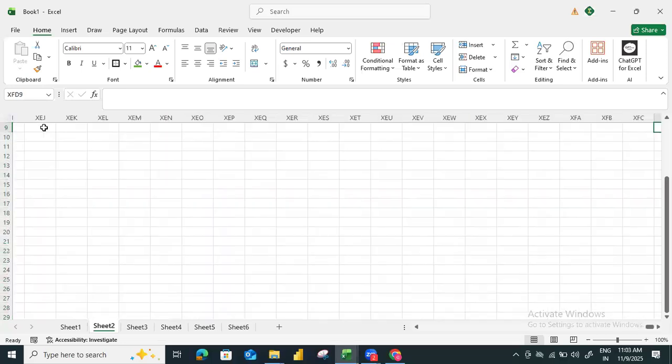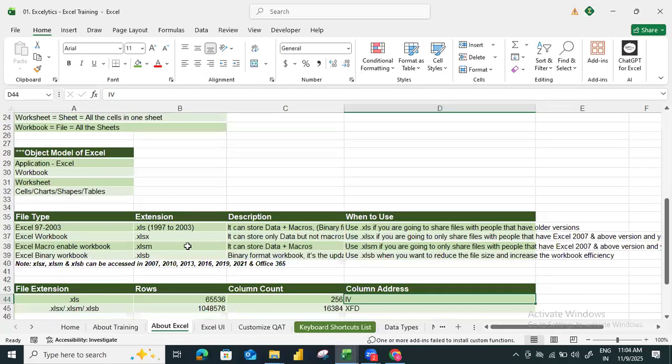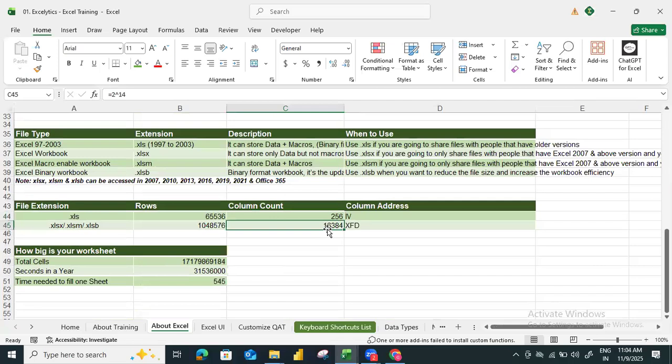After that, it came down to XFD, which is the last version of Excel, with 16,384 columns. All the latest versions, I think nobody is on the older version, but if you are, then you will not see 10,48,576 rows. All the new versions have these many rows, 10,48,576 rows and 16,384 columns. This is one of the interview questions, one of the certification questions, on how many rows and columns you have in Excel. Okay. So this is about your rows and columns count.